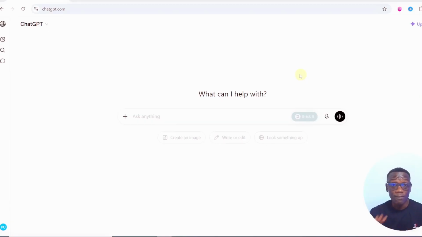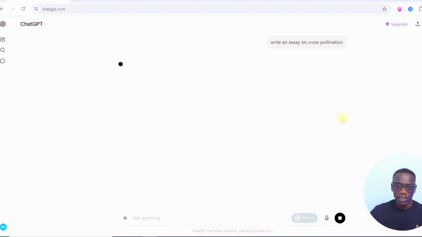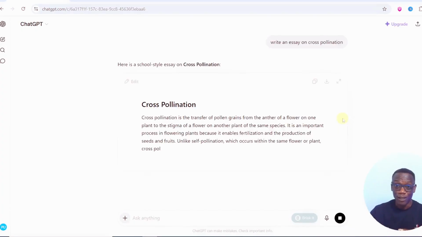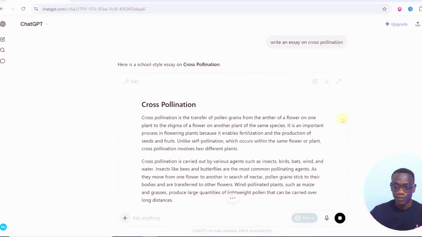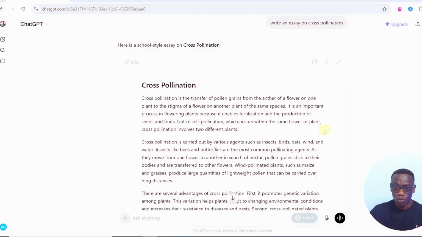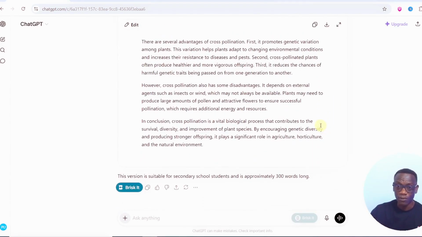Turning to my computer, the very first thing we are going to do is to go to ChatGPT. Now from ChatGPT, we are going to ask it to write an essay for you. So we'll say, write an essay on cross-pollination. So this is just a kind of free text. So ChatGPT will go on to write this essay for us.